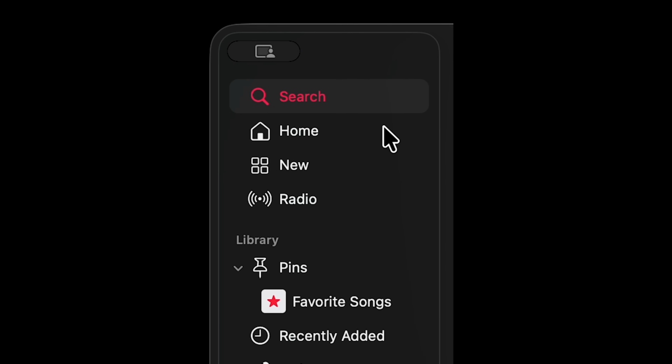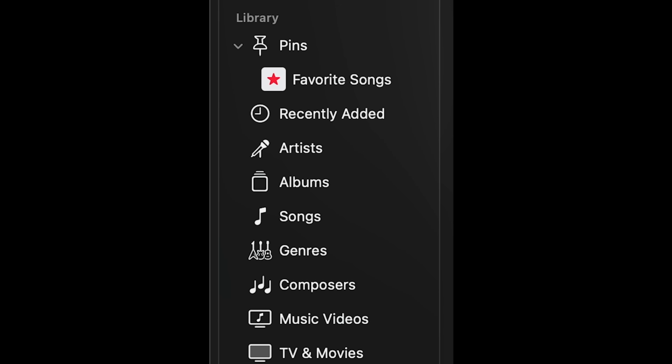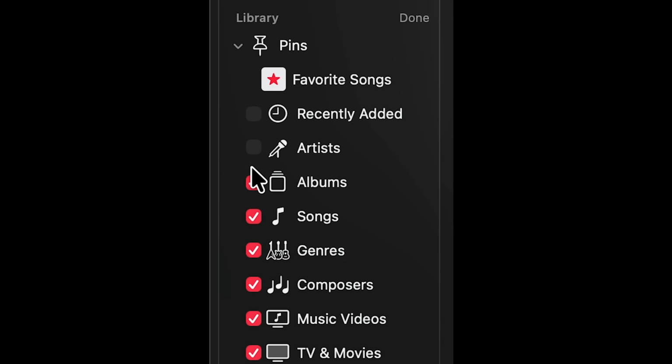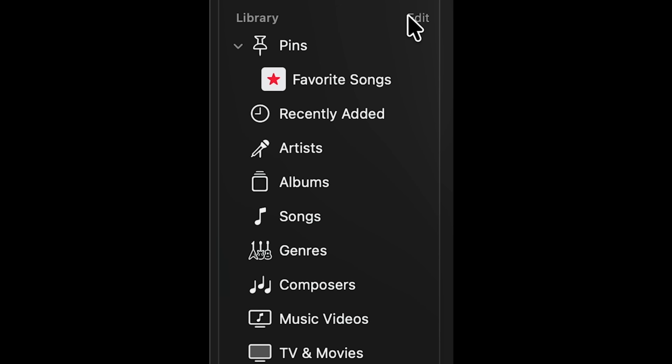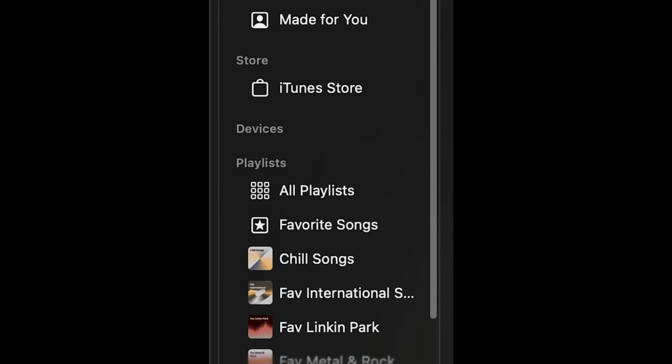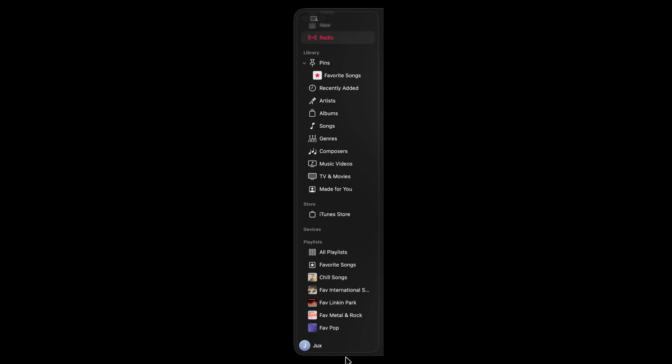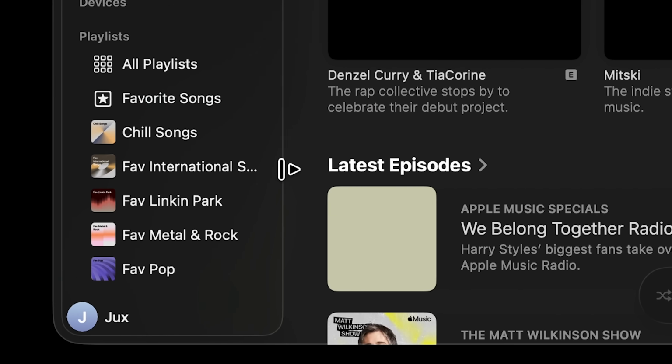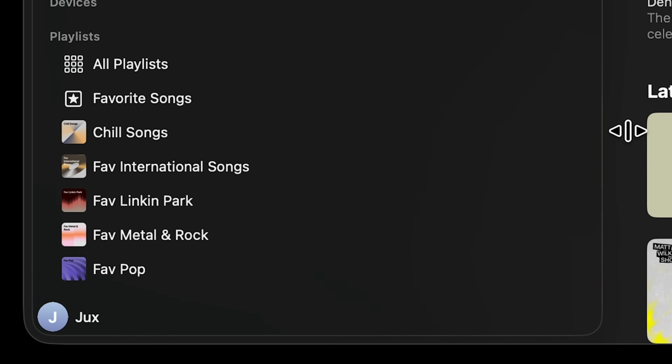On desktop, you have one sidebar for navigation with search, home, new, and radio on the top, library in the middle with sections you can actually edit to show or hide, though no real library page like on mobile, and finally a list of your playlists. This layout has no real issues except the resize function being weird. The only purpose it serves is letting you read the names fully.